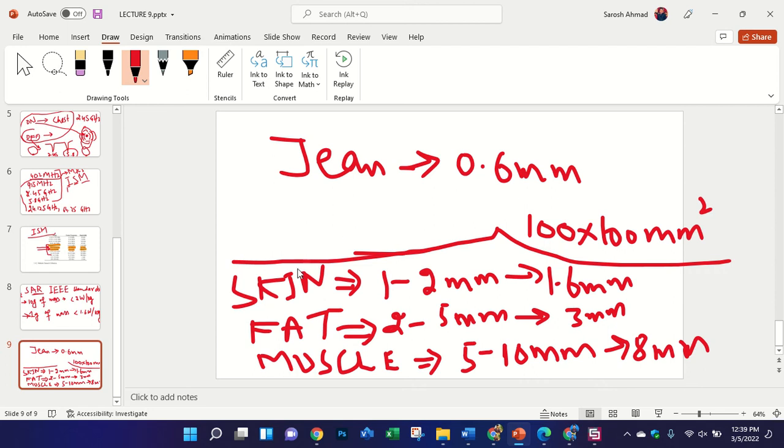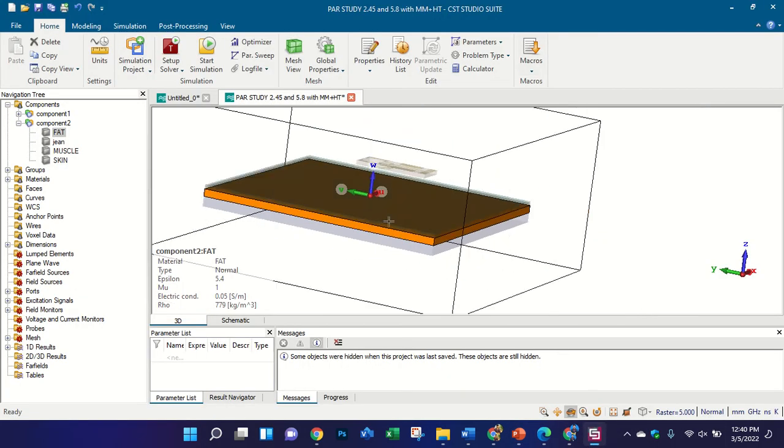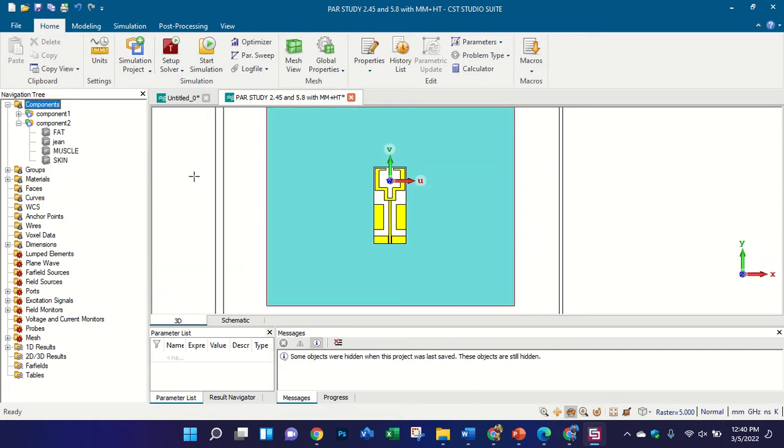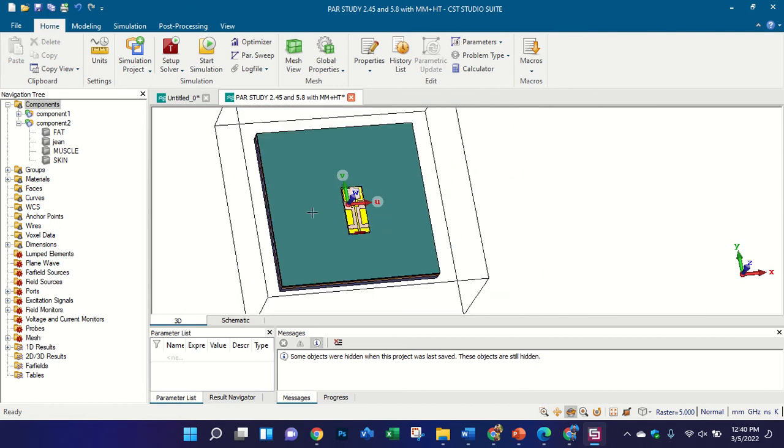So you can take these values, and I also recommend, if you are working on a human body antenna, that you simulate only these tissues, okay: skin, fat and muscle. Do not include other materials of the human body or other tissues, so it will not have much effect, okay. And then we have a muscle tissue at the end. Also, this is the front view of the antenna, and in the back view you should keep human tissues on the back side of the antenna, okay.